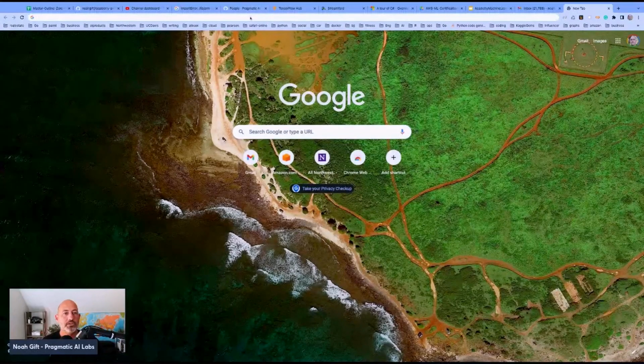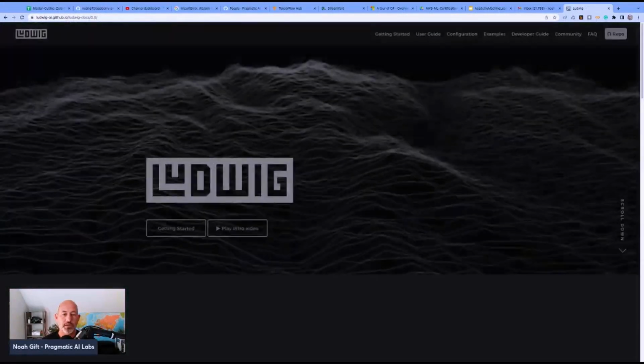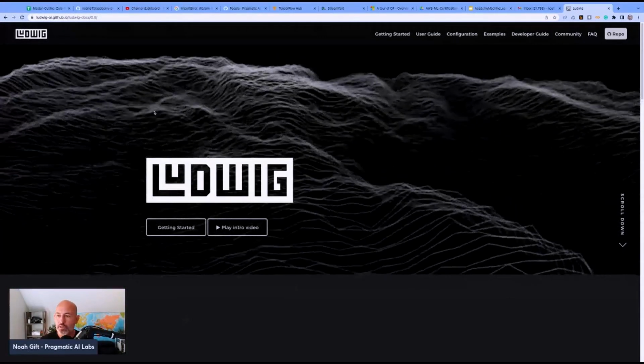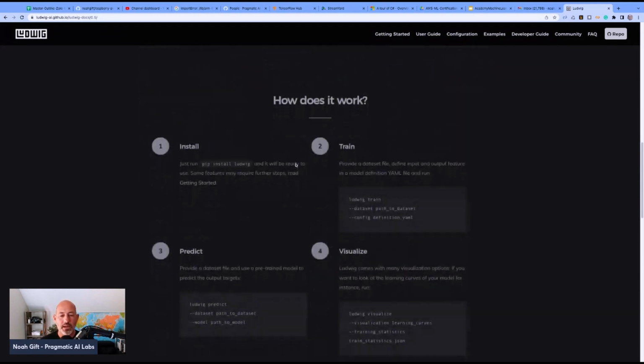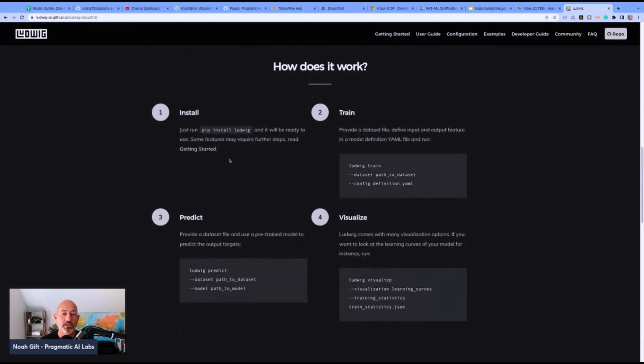Take a look at this. Here's the framework. You can see we've got this cool, I don't know what that is, some kind of computer wave. And you can see what it is: Ludwig is a toolbox that allows you to train and test deep learning models with minimal code. Again, I think that's a really cool concept: why do I need a lot of code? And so how do you use it?